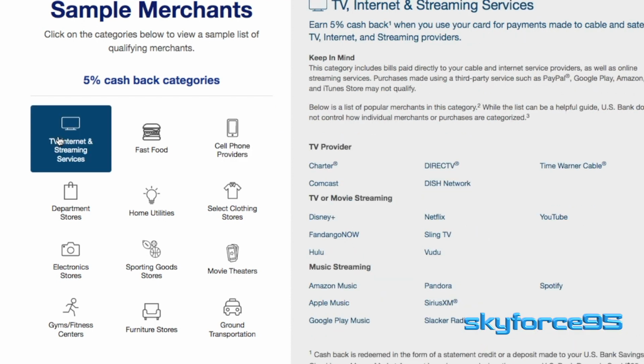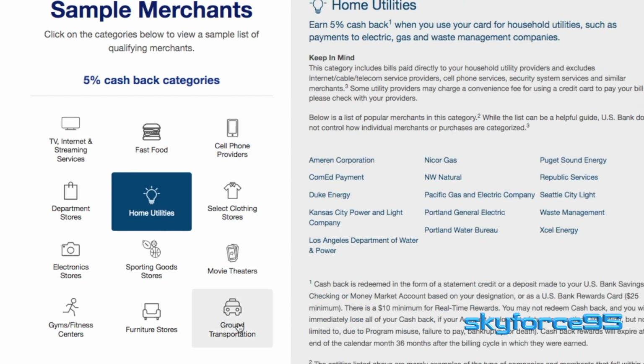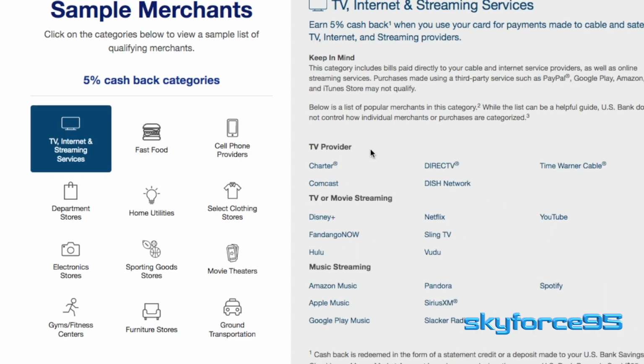TV, internet, and streaming services. I wouldn't always say this is a big one unless you have something like Dish Network or DirecTV. That is pretty expensive month to month, but in general, streaming services are not that expensive. So I don't think this is the best category to pick to really maximize your 5% category, unless you really are using these particular providers, I think.